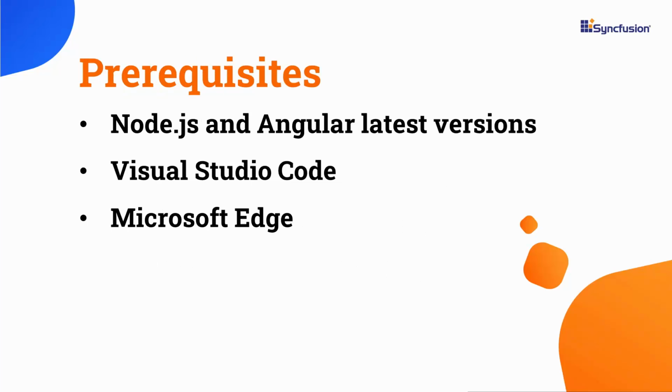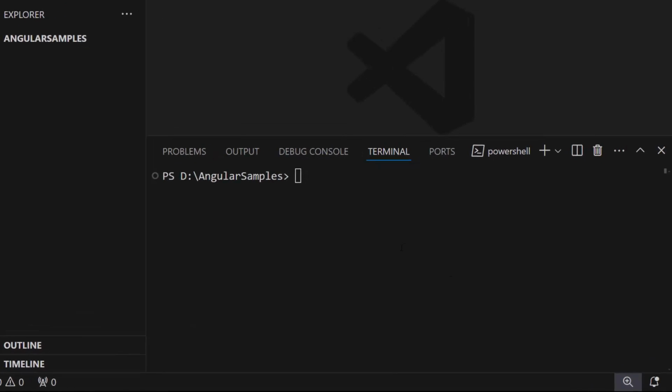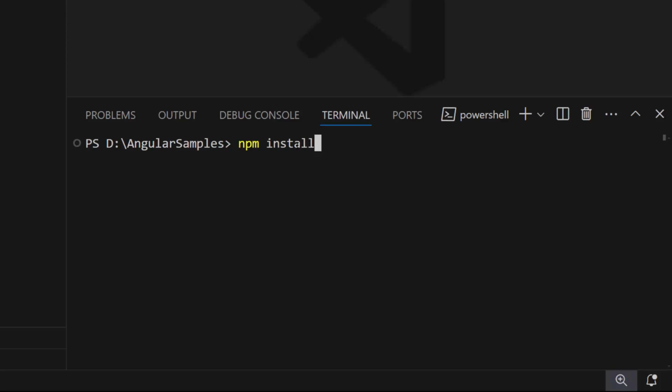Before we get started, make sure you have installed the latest version of Node.js and Angular. I'll be using Visual Studio Code as the editor and showing the output in the Edge browser. Let's start with the application creation process. I open Visual Studio Code and install the Angular CLI using the command npm install -g @angular/cli.